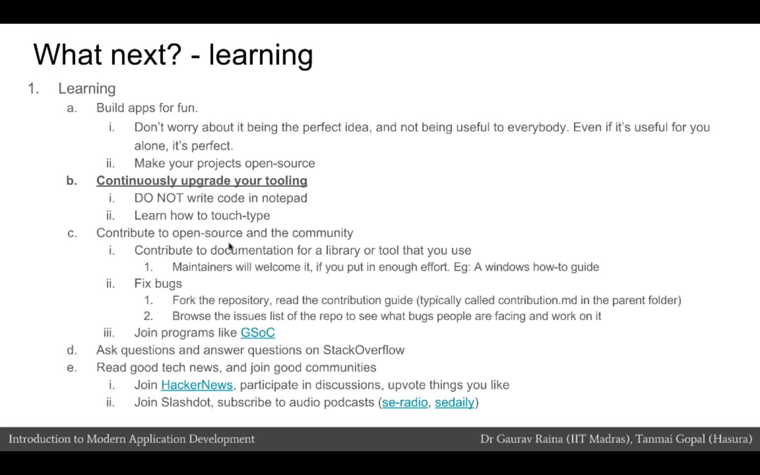The fifth point is important so that you are continuously updated with what is happening in the tech community, because there are a lot of changes happening, there are a lot of best practices that are continuously evolving and new technologies and tools that are coming out.